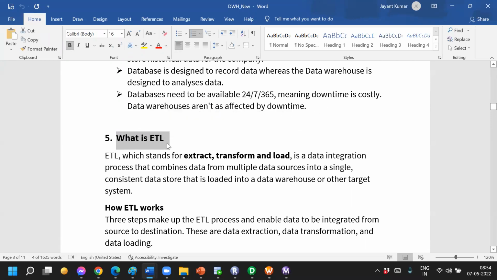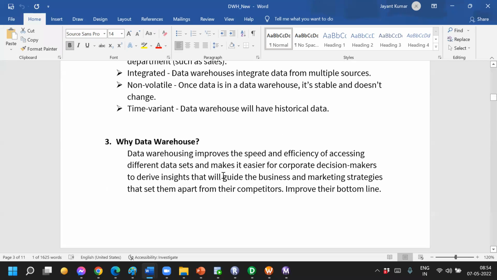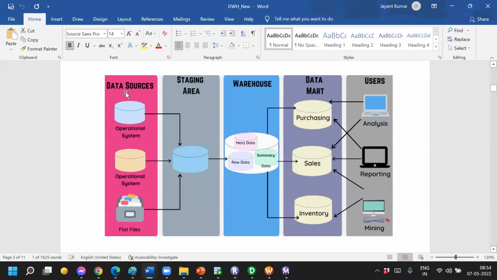ETL stands for extract, transform, and load. E stands for extract, T for transform, and L for load. If you go back to our architecture, this is the source. Millions of records will be generated per day. Those records will be extracted from this source system, and transformed in this layer, as I have mentioned with the business logic.